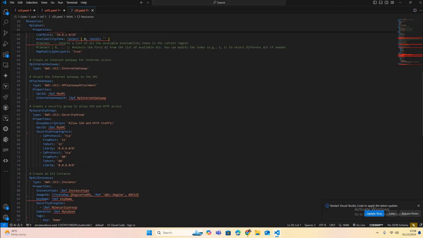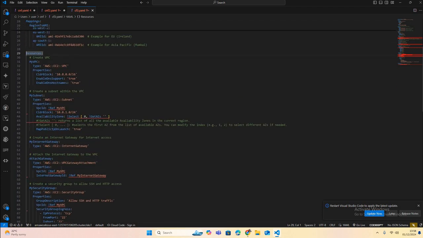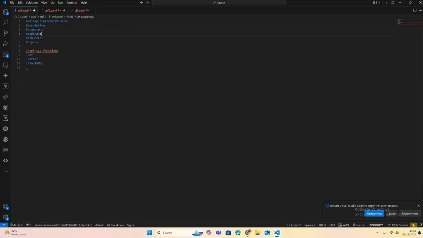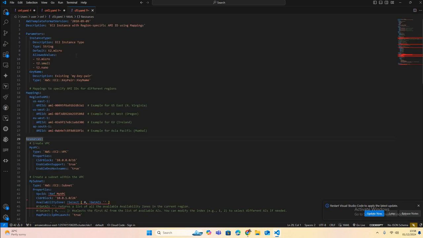And so with that, I'm going to show you this other template that I've used. I've made use of parameters, I've made use of mappings, and I've also made use of outputs. So looking at this, the version remains the same as I mentioned before. And then I add a description, which says EC2 instance with region specific AMI ID using mappings. And then I declared my parameters over here. This is how to declare your parameters.